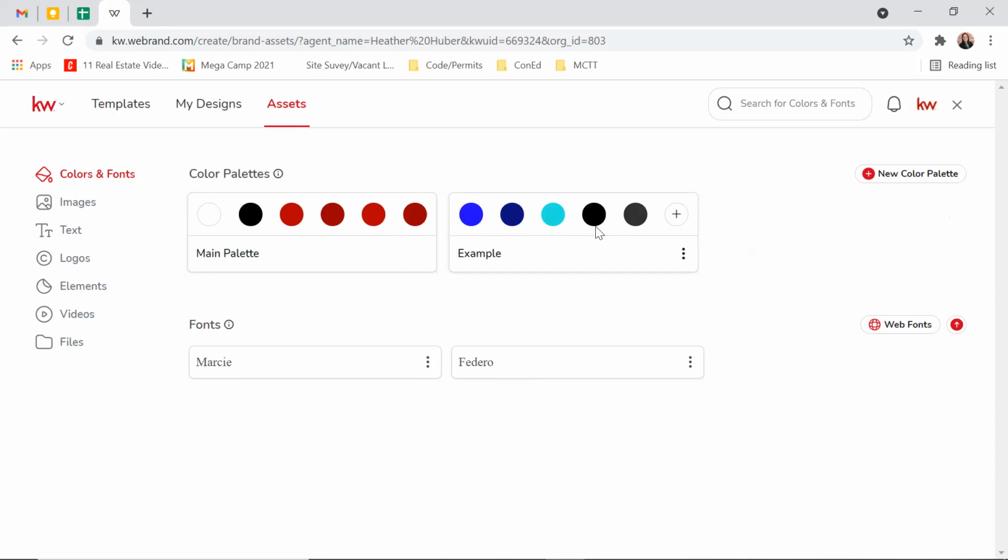Okay, so that's where your color palettes are going to go. Here are fonts. So I've got this Marcy here.